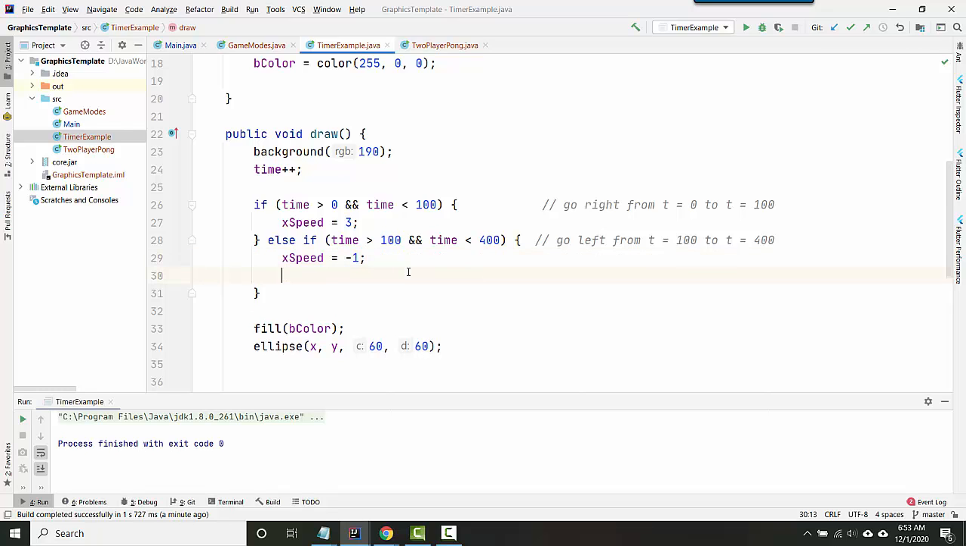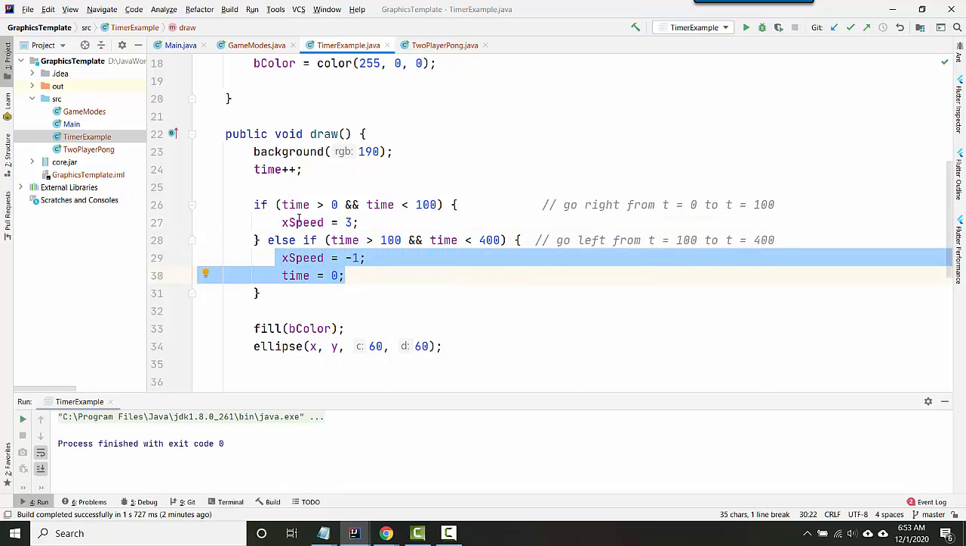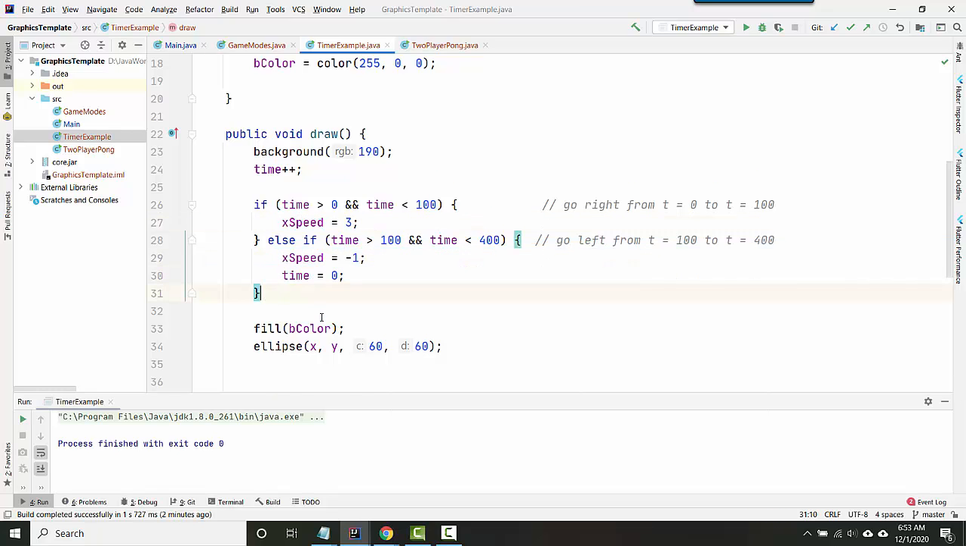And then if I want to restart the process all over again, I've got to set the timer back to 0. So now time is counting up, but I'm controlling my speed. I'm setting my speed to be different depending on what time interval I'm in.